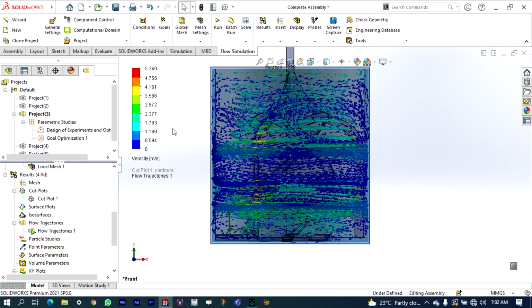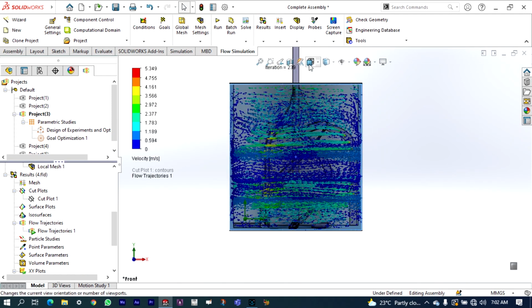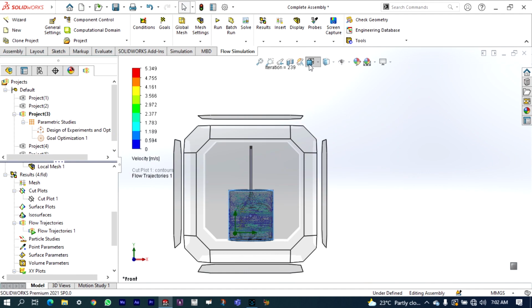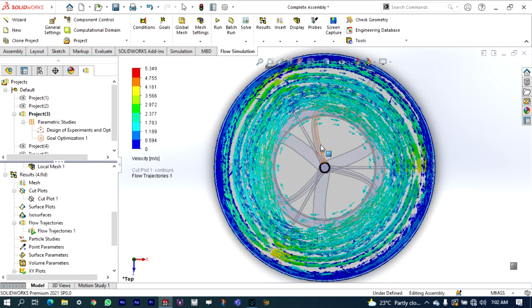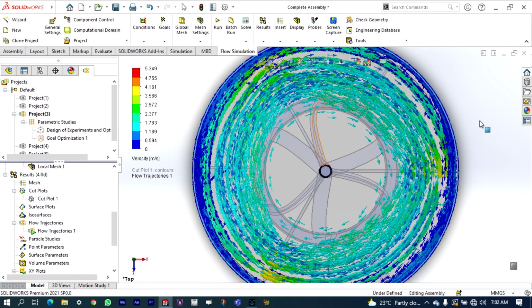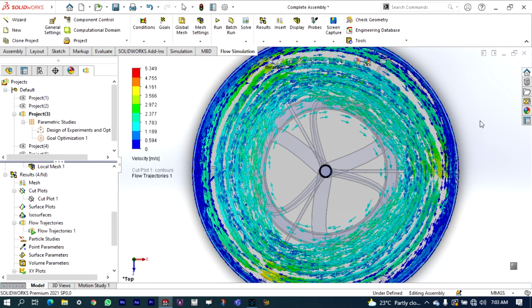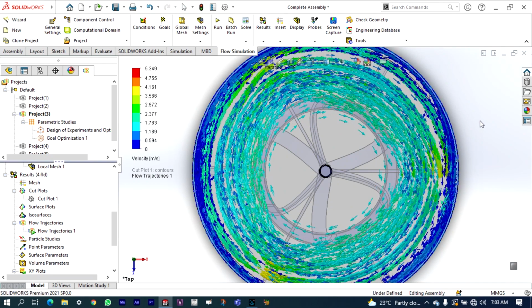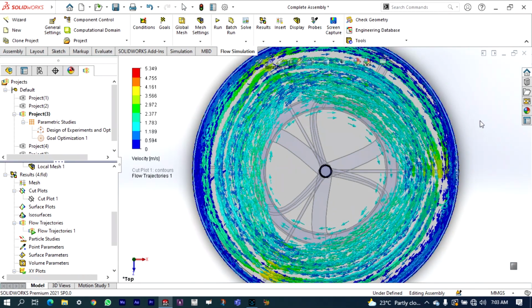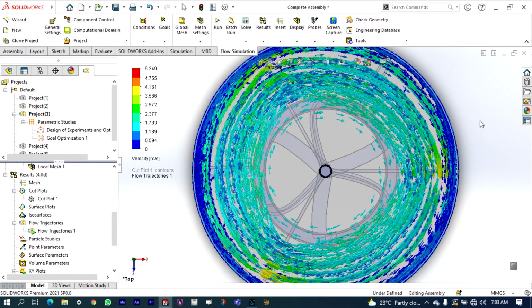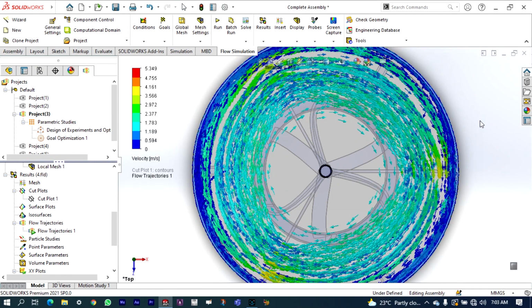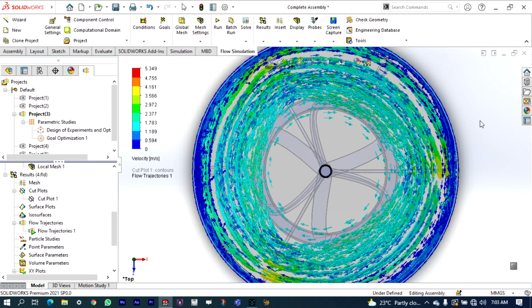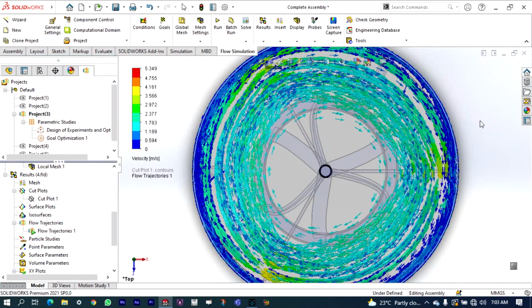It will be better if we see these flow trajectories from top side. It will be better to understand. Let us see these flow particles from top side or top view. It is showing clearly that near the central axis, flow velocity is almost negligible. We don't see any fluid particles near the axis, and all the fluid particles are evenly distributed homogeneously.